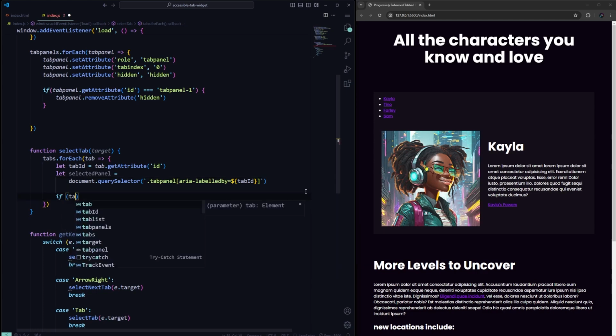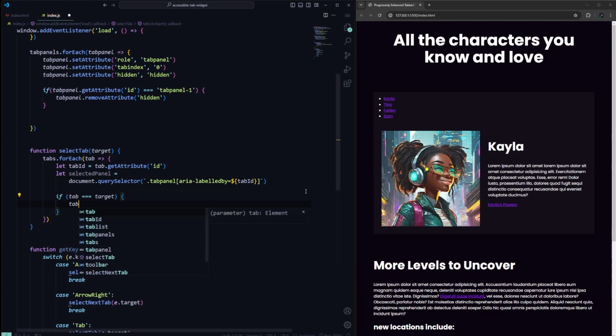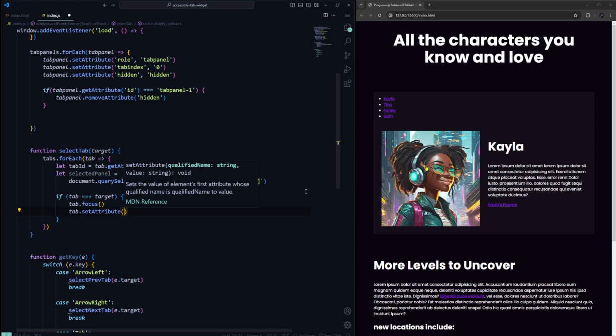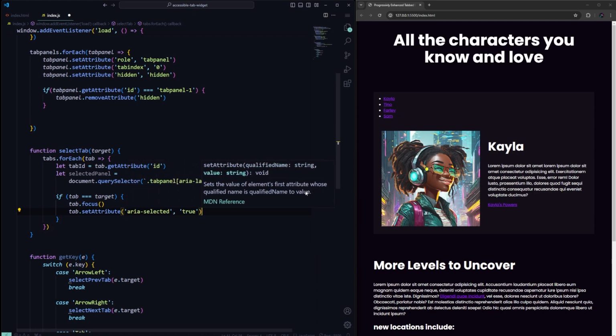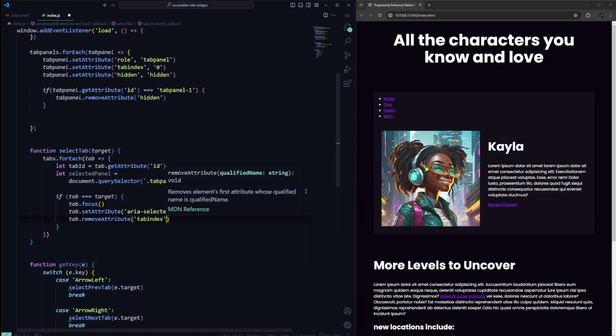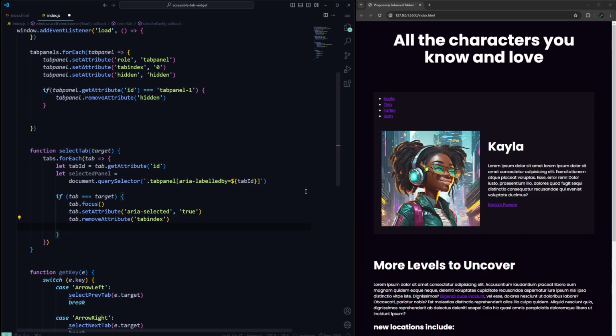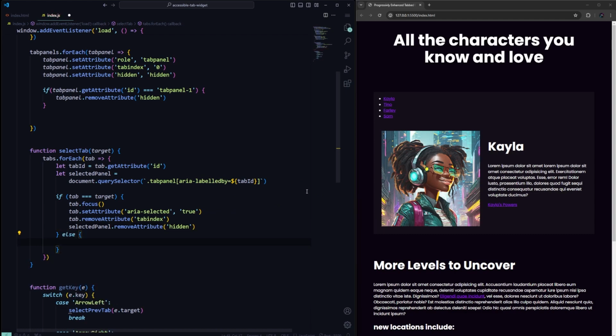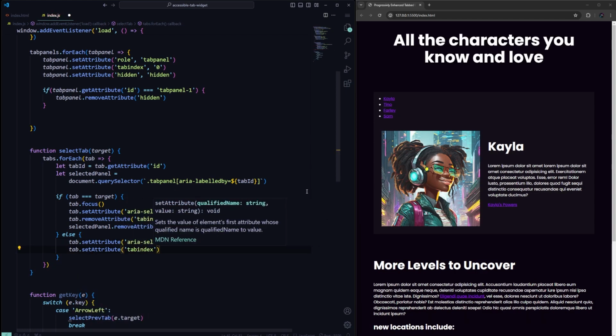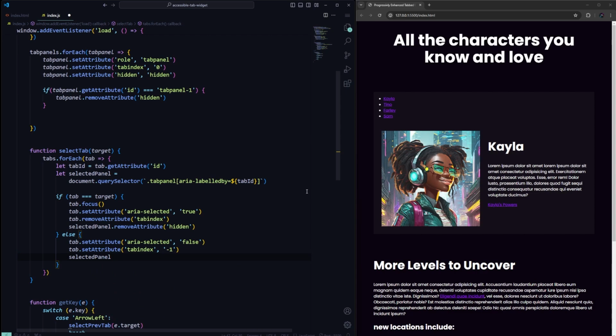Then, if the current tab matches the one the user selected, the tab will receive focus, have its ARIA attribute set to true, and be placed back in the regular tab order. I'll also remove the hidden attribute from the associated tab panel. If the current tab is not the one the user selected, then its ARIA selected attribute gets set to false, the tab gets removed from tab order, and its associated tab panel is hidden.